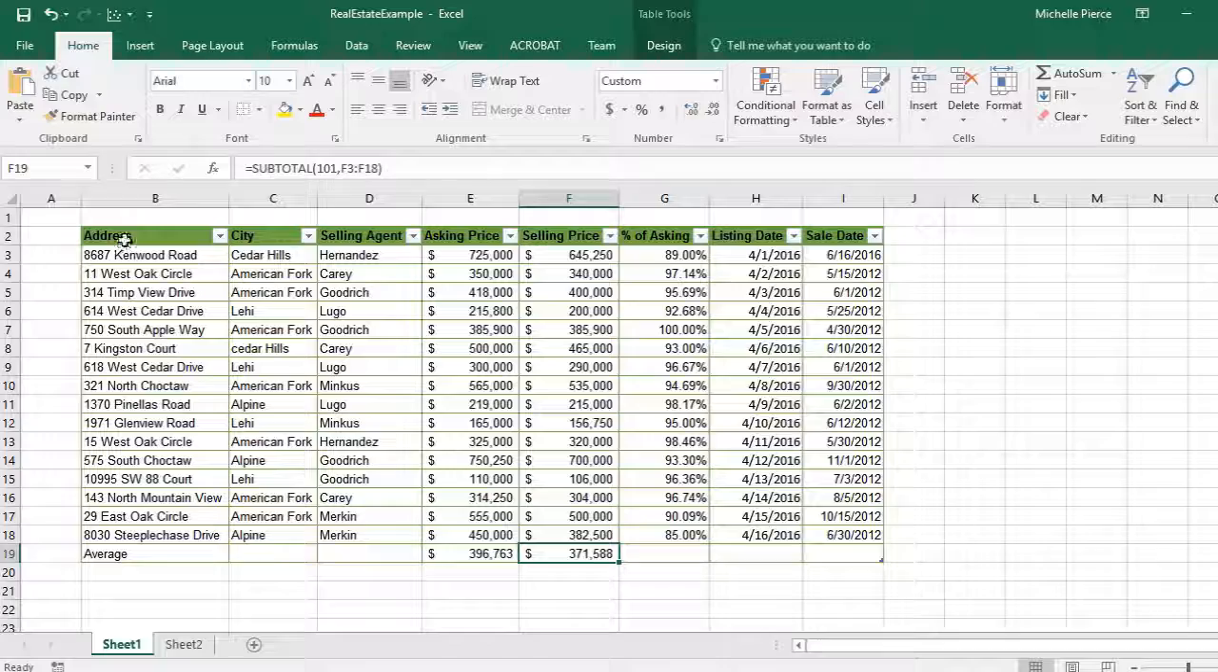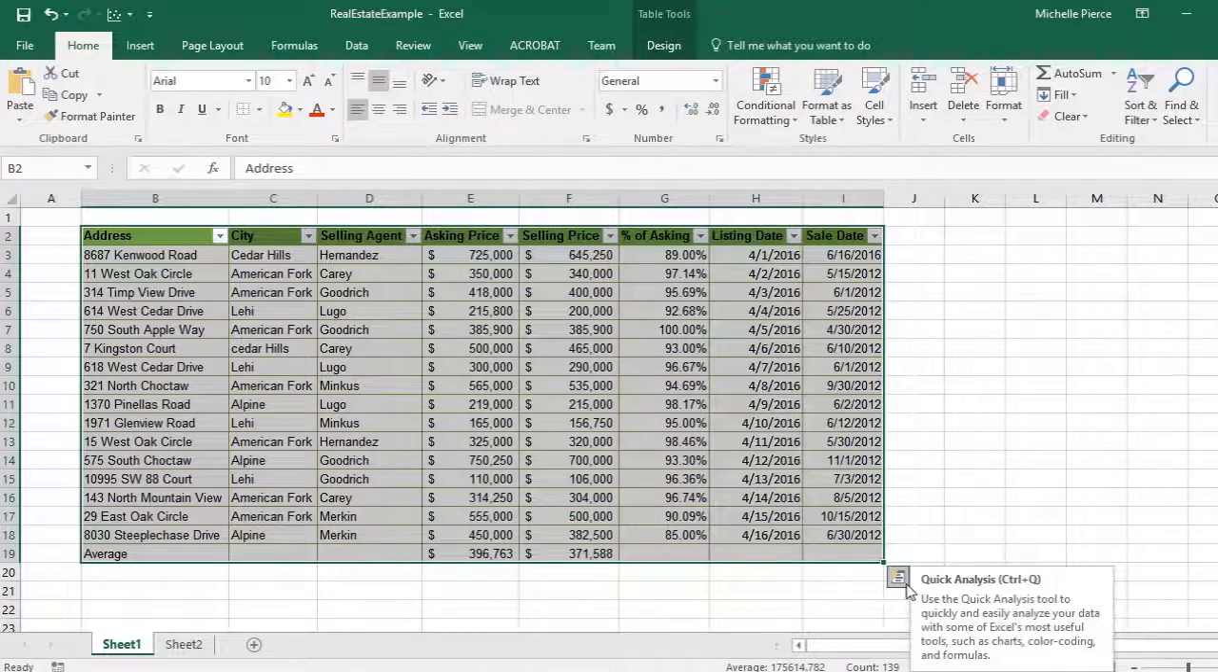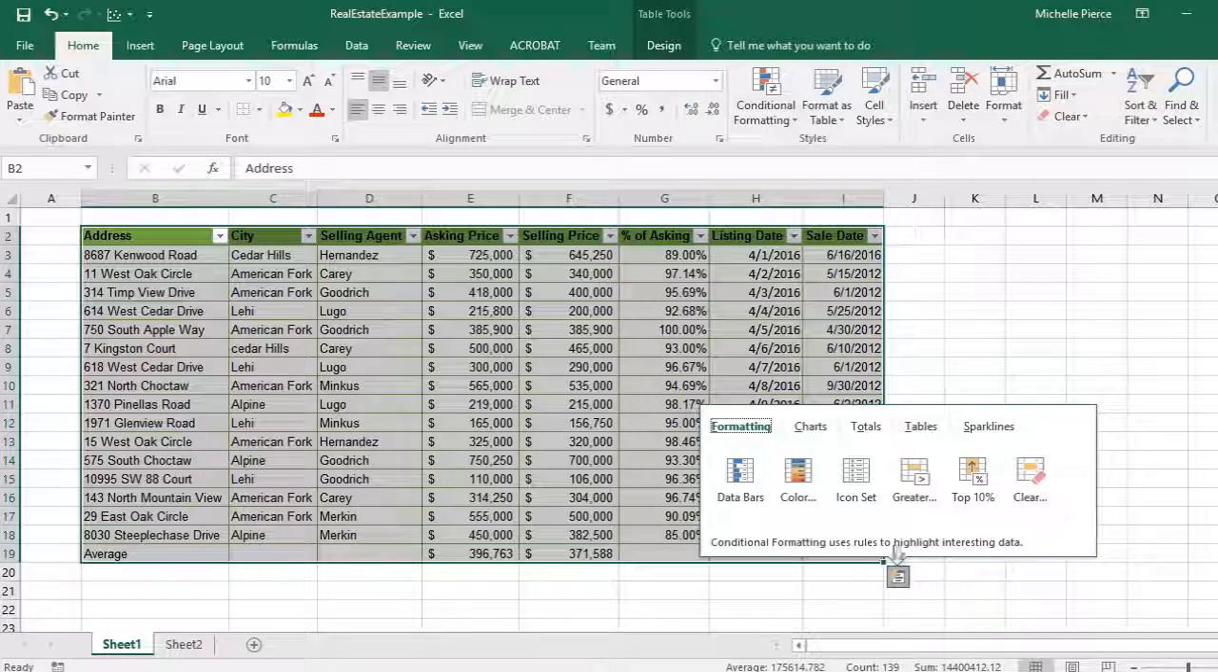Another thing is if you highlight all of the data, you still have this quick analysis button down here with a lot of tools as well that you can use to analyze your data.